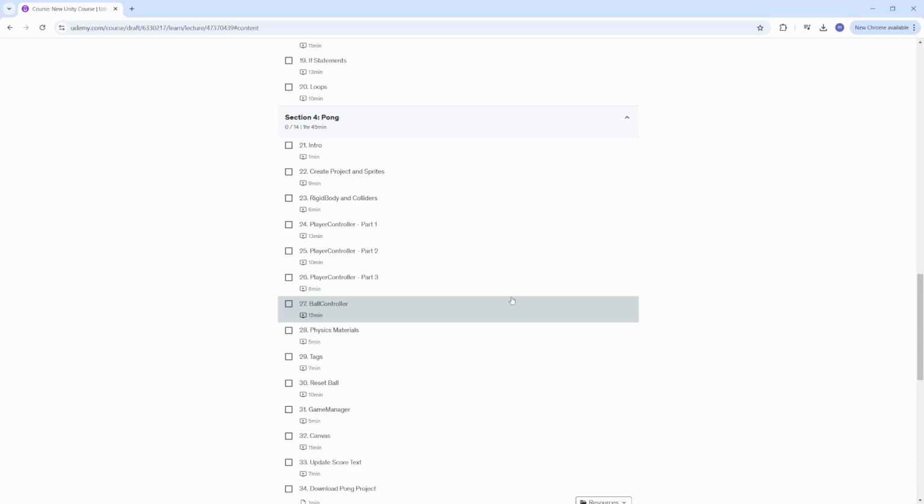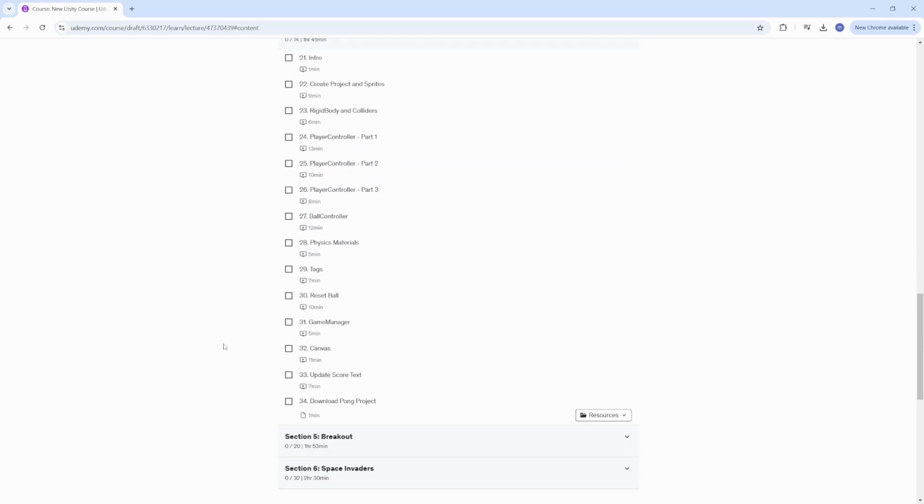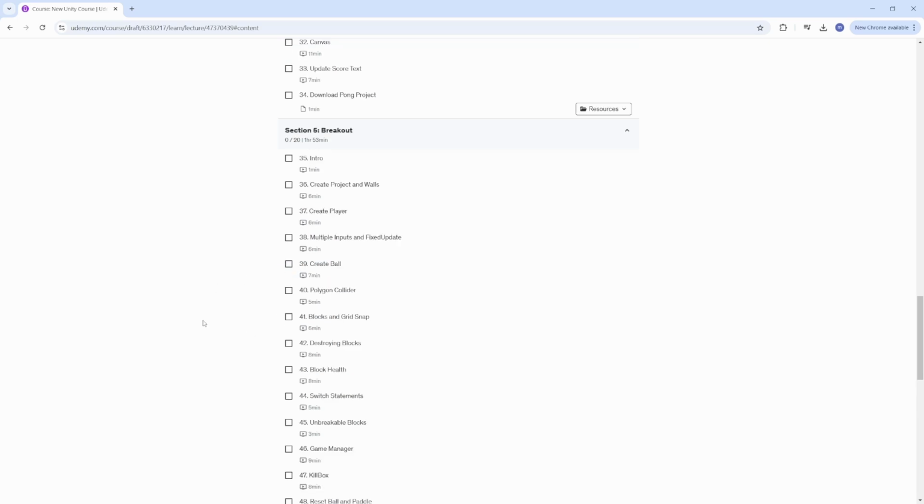So you're going to learn how to use sprites and work with rigid bodies and a bit of physics in the game, how we're going to create a player controller and take input. You're going to learn a bit about physics and tags and how to use a game manager and a canvas to display text to the user. After this, we're going to move on to Breakout, which is basically a step up from Pong, so it makes sense to move to this game next. We're going to work on what we created in Pong and then just expand upon it.